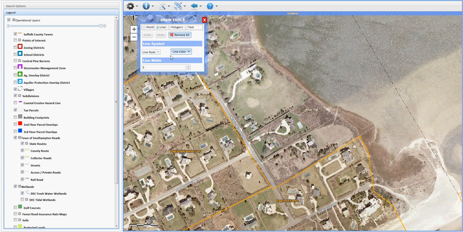I'll draw a line, for instance. You can adjust the line size and line color. Let's make it blue. You click, double click to close. There's your blue line. Do that for text as well. Let's see, we'll change the color to blue again. And you just highlight the text, type in what you want to type, and it'll add it to the map for you. You can remove all.